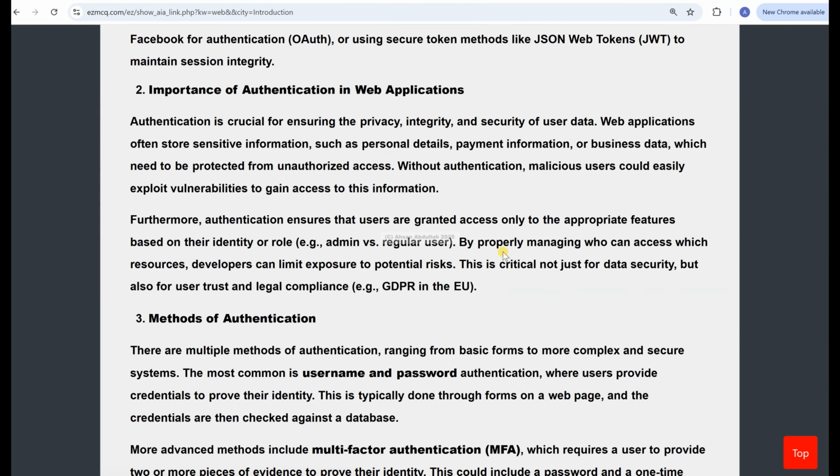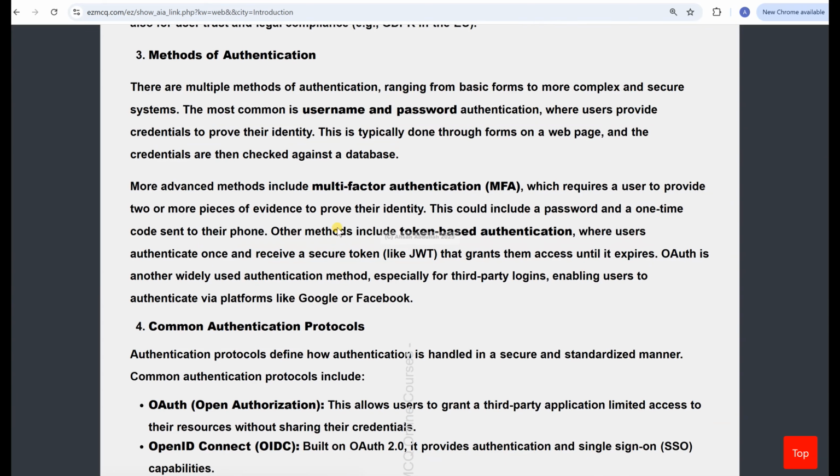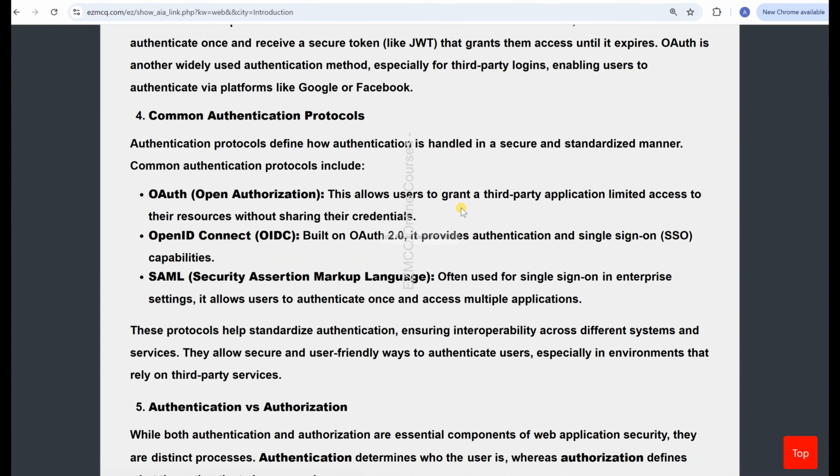So it is not only crucial for the security of the data, but to build the trust of the user, okay, and for legal compliance also. So there is multi-factor authentication, which may involve using email or a phone or a text message and so on. And then there are protocols also. We will not be covering those protocols in detail because that's not part of this course.